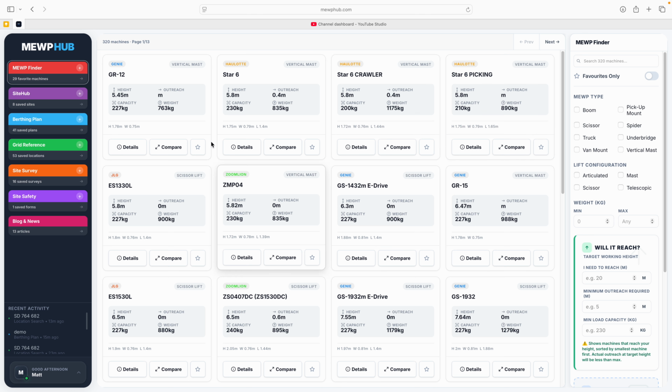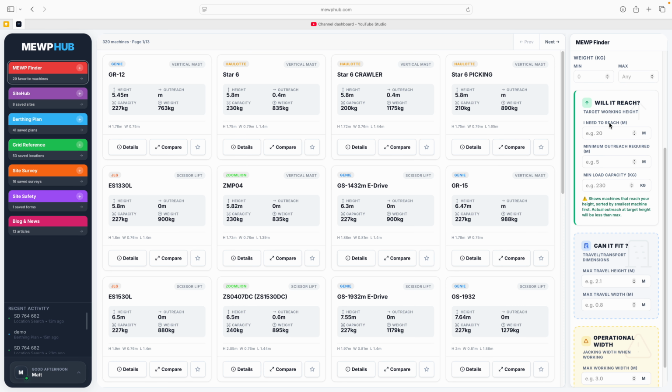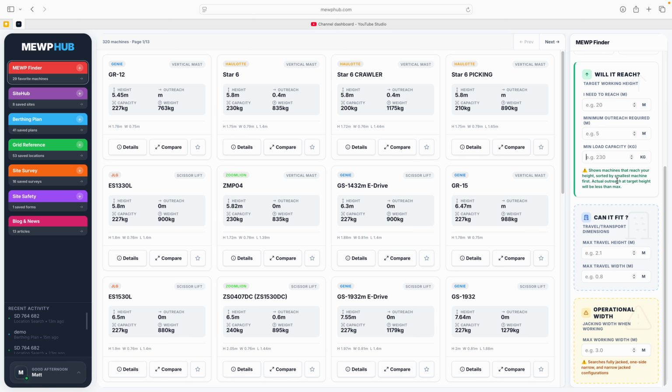So as you can see, we've got 320 machines in the library so far, 13 pages. And that's not just spiders and truck mounts, which is what we tend to do mainly. It's got your boom lifts, pickup mounted boom lifts, scissor lifts, spider lifts, truck mounts, underbridge units, van mounts, mast lifts, the lift configuration, whether it's articulate, telescopic, mast or scissor lift. You could filter by the weight that you've got to play with, what working height you need, what outreach you need, the lift capacity you need.